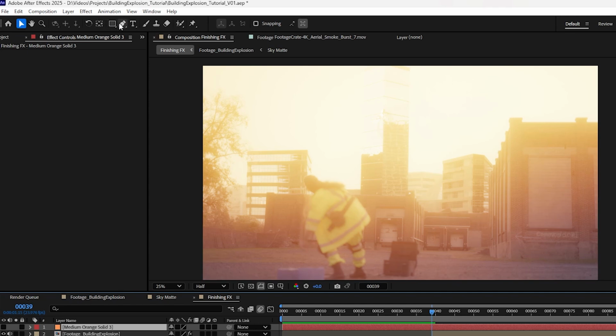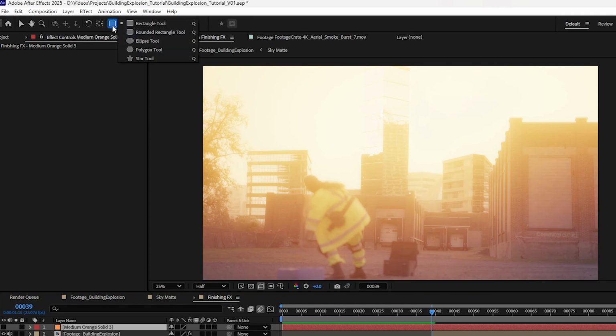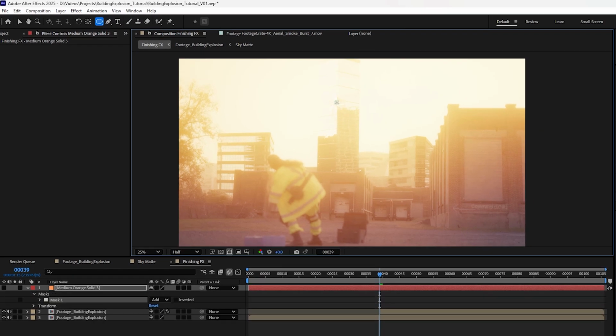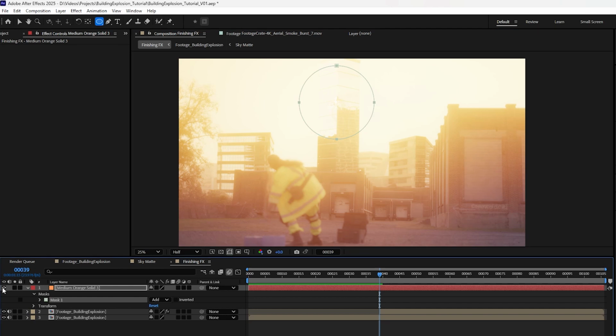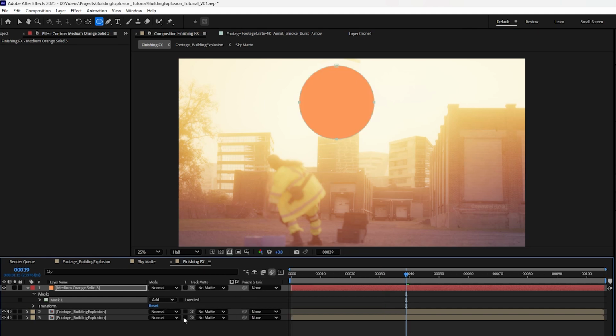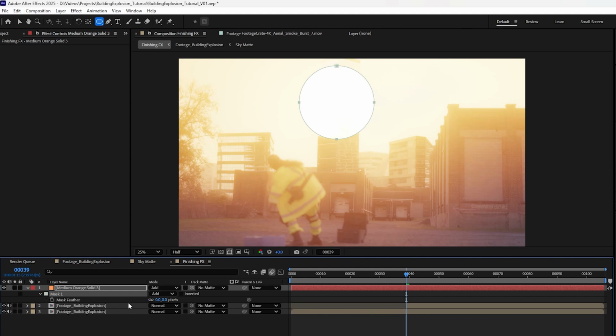If at the top you don't see the circle, you can access it by clicking and holding on the rectangle mask tool to reveal all the options. So select ellipse, and then hold Control and click and drag in the center of where the explosion is, and create a circle probably about this big. Now we can turn back on this orange solid, and let's toggle these switches to change the blending mode to Add. Now hit F to reveal the feather properties of your mask, and let's increase this a whole bunch.